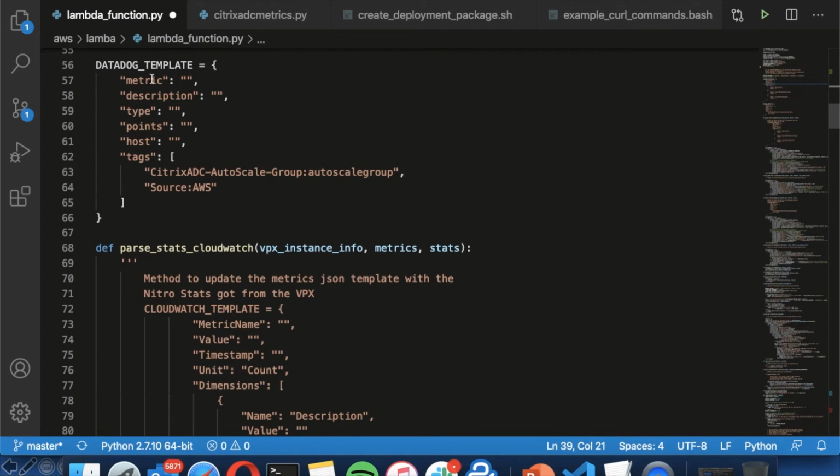So most of them look similar. Instead of metric name, it's metric here, and description is a separate tag instead of using the dimensions. And type. So type is similar to the unit. Even when I was explaining the metrics template, there was another field called type. So we just take that field and put it here.